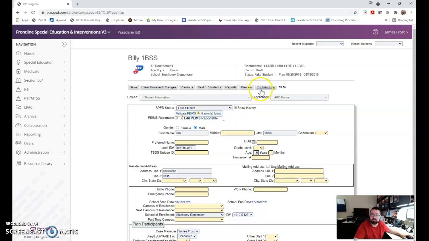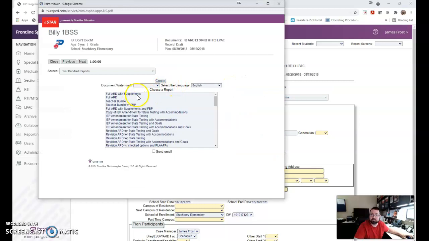You could do reports or print archive. They both work the same way. I'm going to teach you on reports because that is my personal preference. So if I've followed all my steps, I don't have any PEIMS errors, then I'm going to click Reports. It's going to pull up a bundle. You want to do full ARD with supplements and pick from this bundled list.